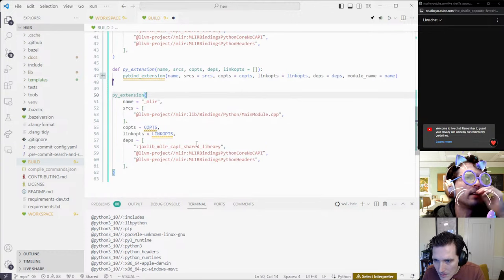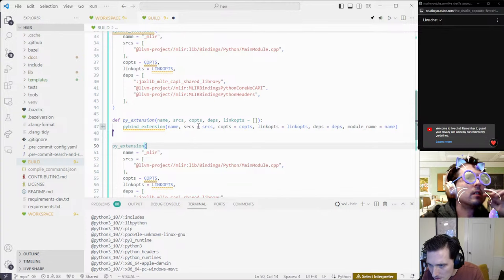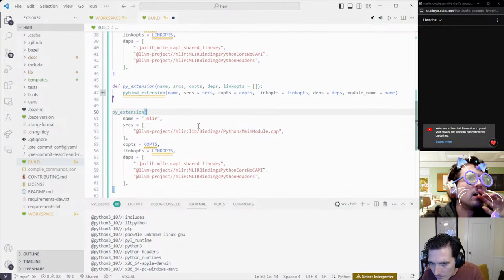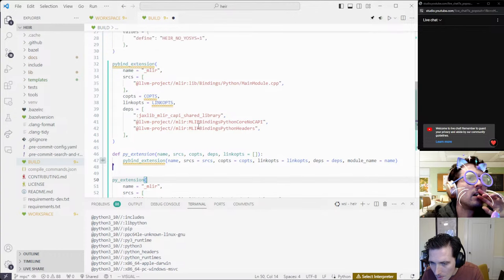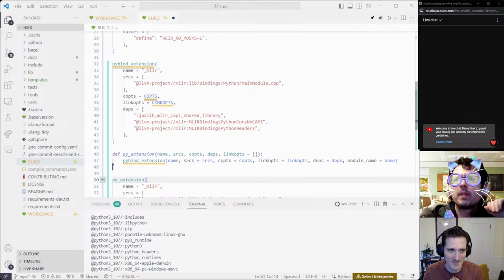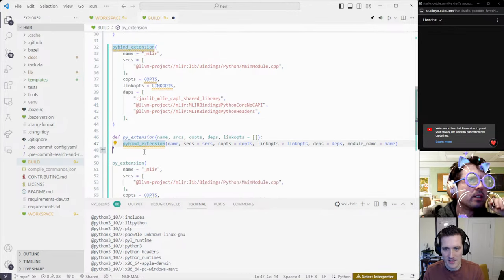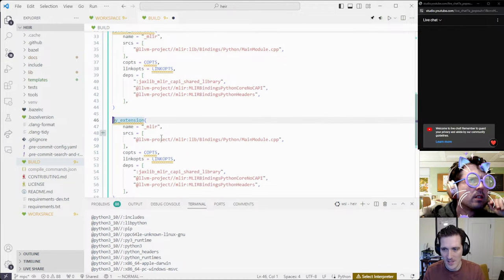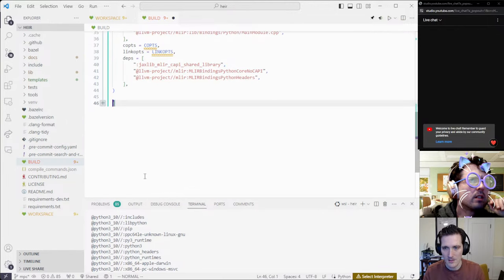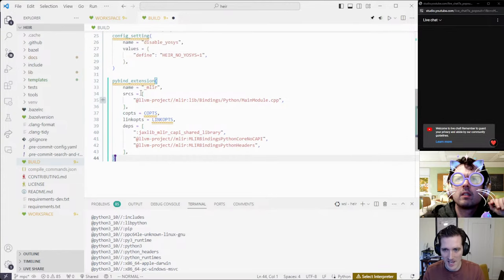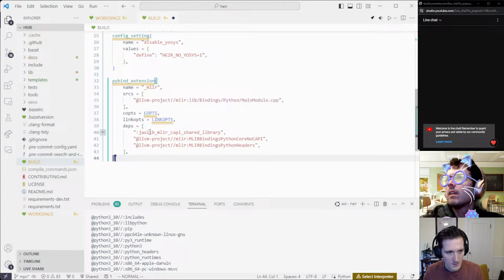Wait, so that's the same thing. Module name? I'm not sure which. Their PyBind extension is a different PyBind extension, right? It's like a wrapper around it. And they have something called module name in that PyBind extension. Oh, sorry, you're right. If we just don't have this function at all, and we just replace the function call that JAX has with PyBind extension, then I think that should work. I'm just looking at it: there's a name, there's no sources. That's the problem.